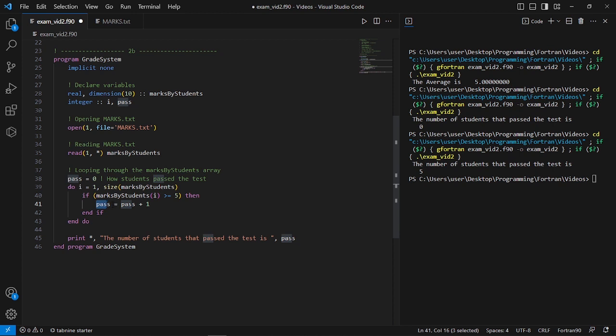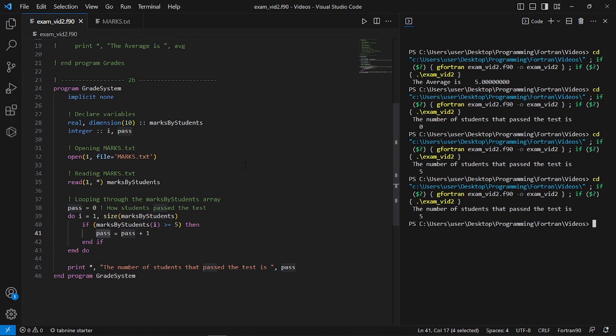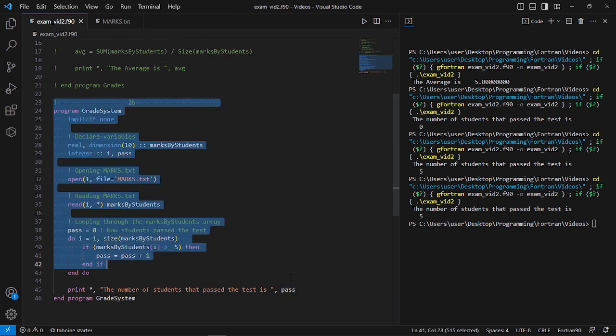It stores this value temporarily. Then once the do loop is done, it comes out. Then this pass that we declared assumes the value of this one at the end of the do loop. So that's why we have pass as 5. So let me save that again and run it again to see if everything is working. Yes, number of students that pass the test is 5. So that's all for question 2b.